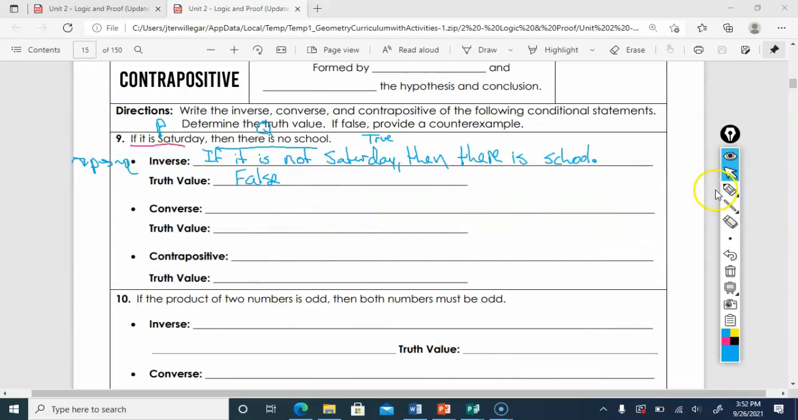Now let's talk about the converse. I'm going to try to go relatively quick. Converse, we're going to switch our Q and our P, right? So my Q is going to go first. So I'm going to say if there is no school, then I'm going to put my P second. The P was Saturday. Then it is Saturday. Now, just like for the inverse, it can be Sunday, so there's no school, but it's not Saturday, it's Sunday. So I'm going to say that's false.